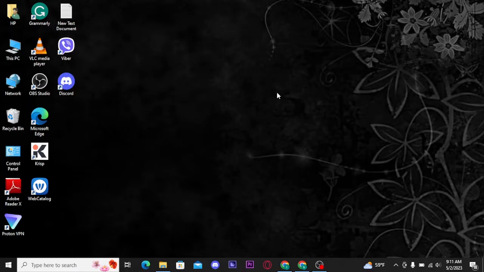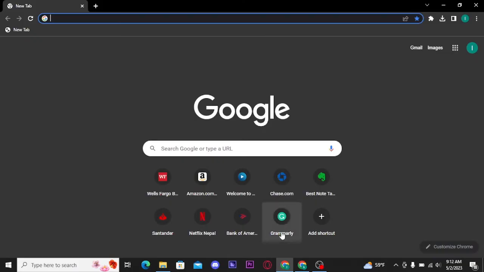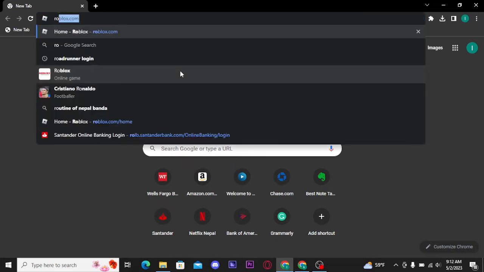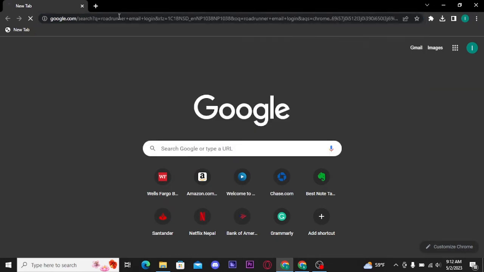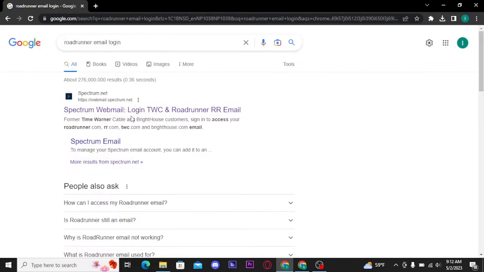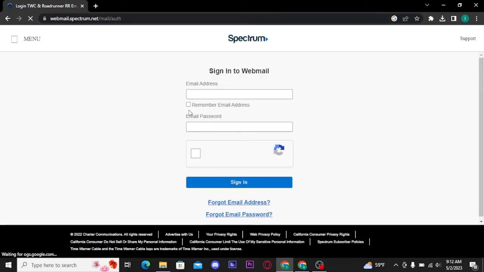Now let's get into the video. Firstly, you need to open up any web browser on your PC. Now there, search for Roadrunner email login. And now from the search result, you have to tap on the very first link, Spectrum Webmail Login TWC and Roadrunner RR email. And then you will be directly taken to its login page.